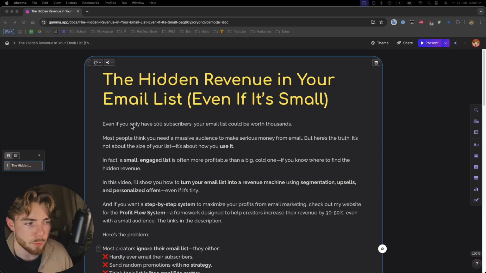And even if you only have 100 subscribers, your email list could be worth thousands. And again, that is a pretty subjective thing to say, but when you think about it, it makes total sense. As I mentioned earlier, if you have an engaging list, a list that is active and ready to buy from you, then this is all you need, right? It doesn't matter if it has 100 subscribers, a million subscribers, 10 subscribers. Okay, 10 is a bit too low, but you get the meaning, right? You just need engagement, and that's what will cause you those conversions.